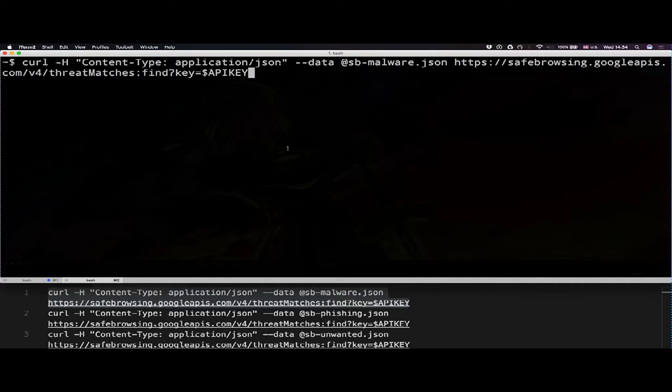So basically we're just using the curl command, we're setting a header, we're setting content type to be application JSON, we're providing a body and using the --data flag. This is provided for a file, in this case. That's the @ symbol, sbmalware.json, and we're going to send it to the API. We're providing as one parameter to the argument, to the threatMatches:find API endpoint, the API key, which is, as I said, specified in an environment variable.